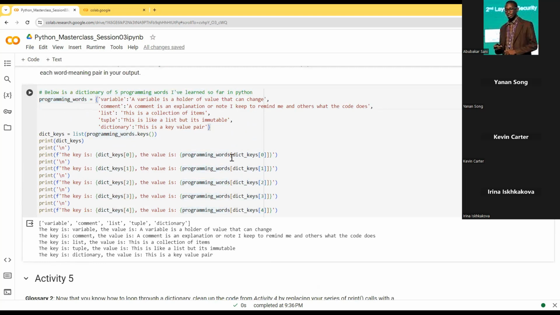So we tell it, okay, get the dict keys zero. Dict keys zero is called variable, which is what it will say. Okay, what is a variable? Check the programming words. Look for where we have variable as a key. Then it will go ahead and write out the value. So this will write the value of what?